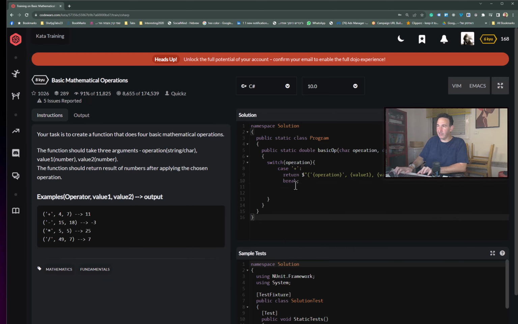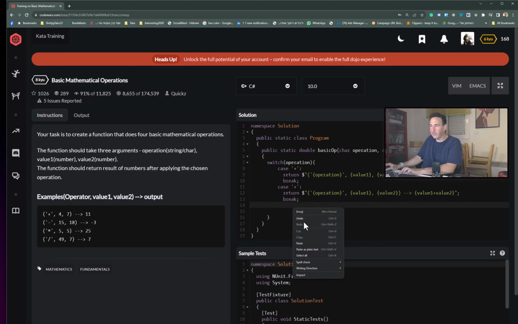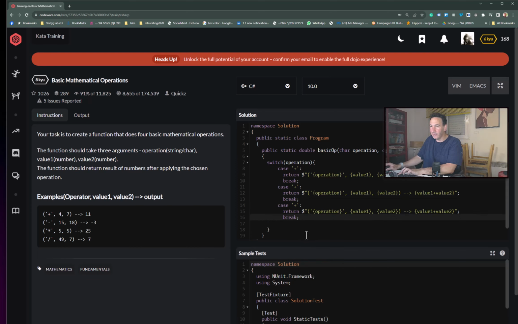three more times. Okay, I'll need to do it like this, paste, and paste, and paste. Now there is probably a way to do it simpler, but let's start with this. Okay, so we have operation, value 1, value 2, and in this case we want the minus. So the minus will be the exact same thing, except here we'll have the minus. Okay, and here we'll have the multiplication.